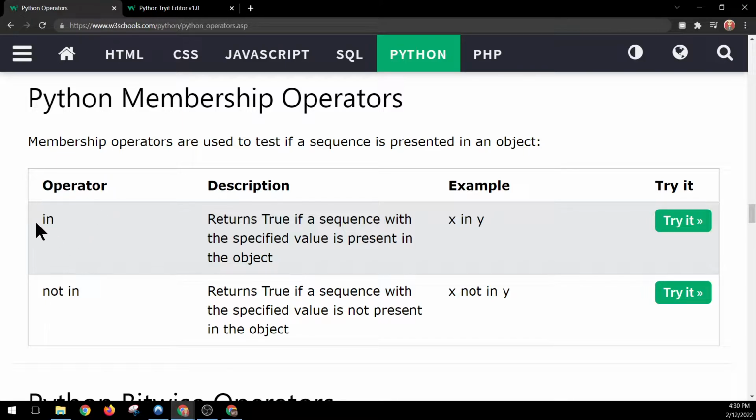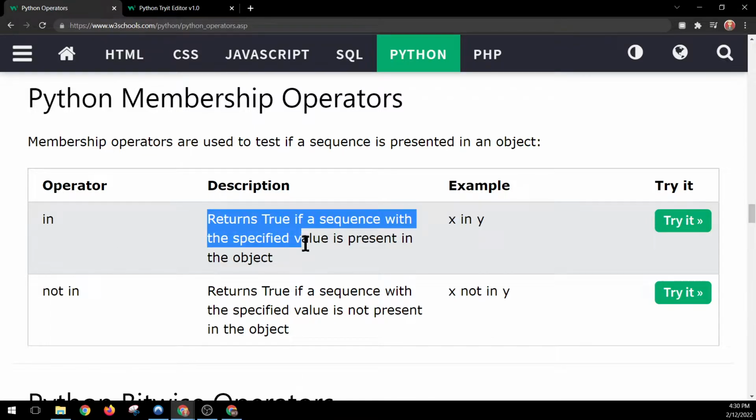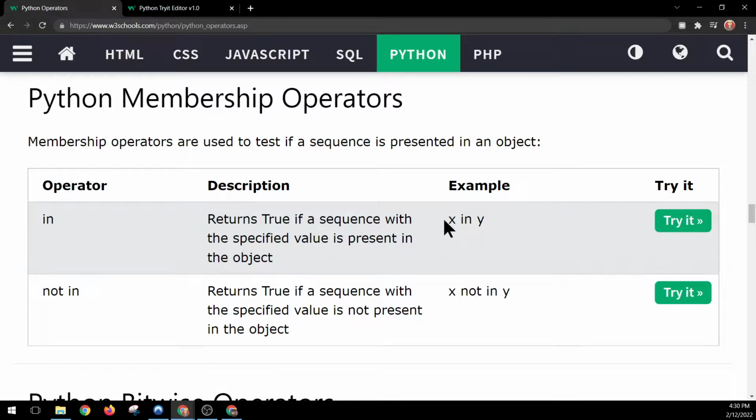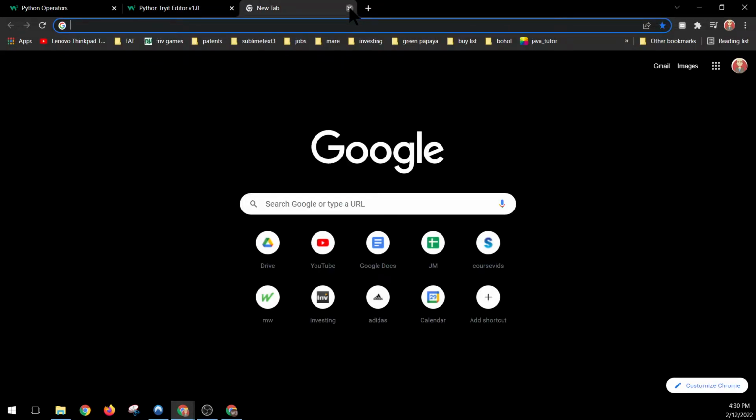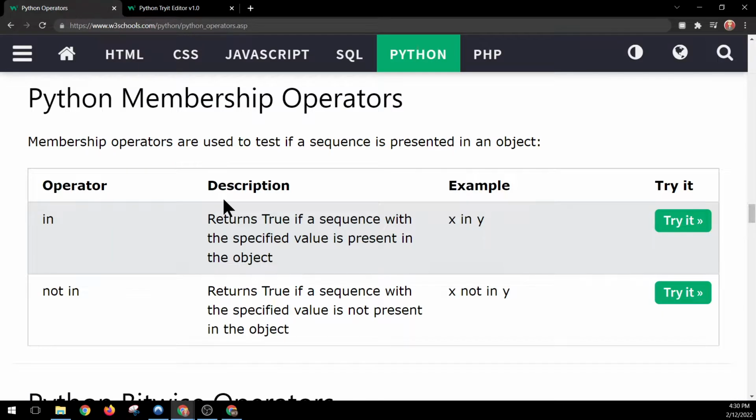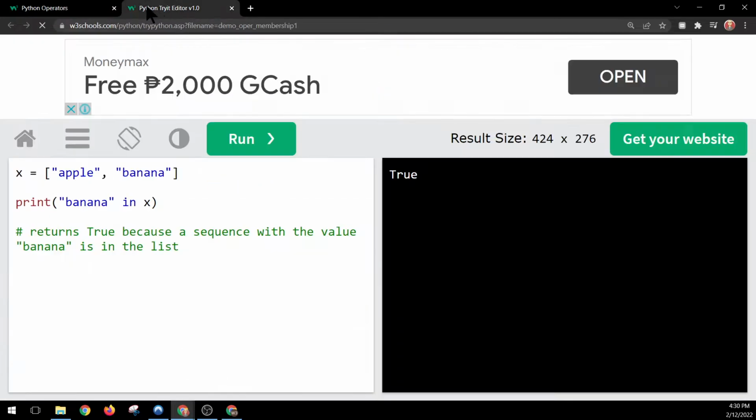The first example is the in operator, and it returns true if a sequence with the specified value is present in the object. An example would be x in y. Let's just give that a try so you can see for yourself. Click on the try it button, and I really want you to try this, because that's the only way you're going to learn.